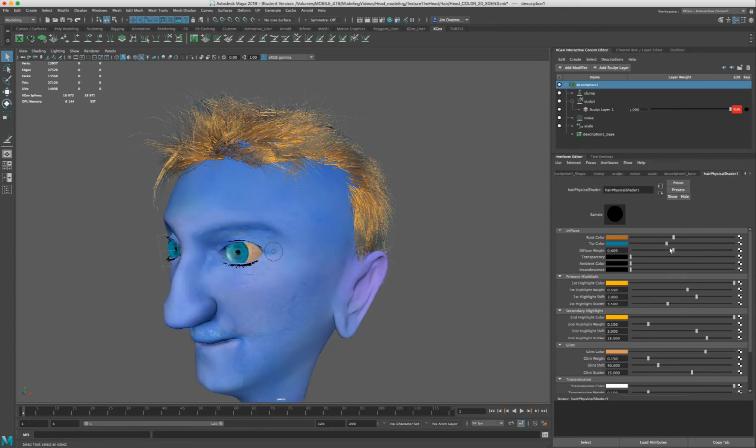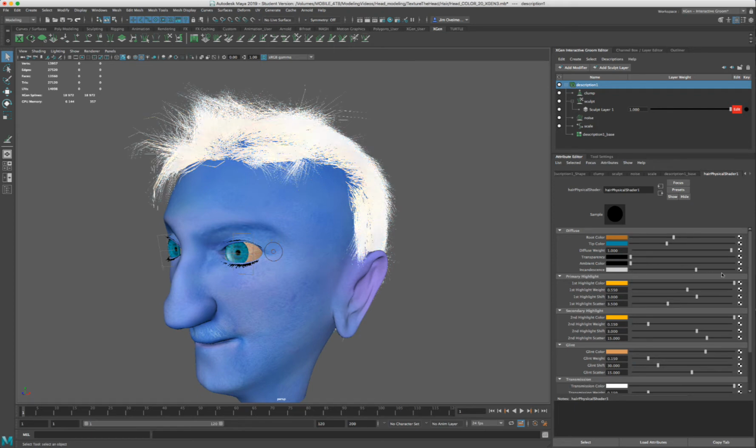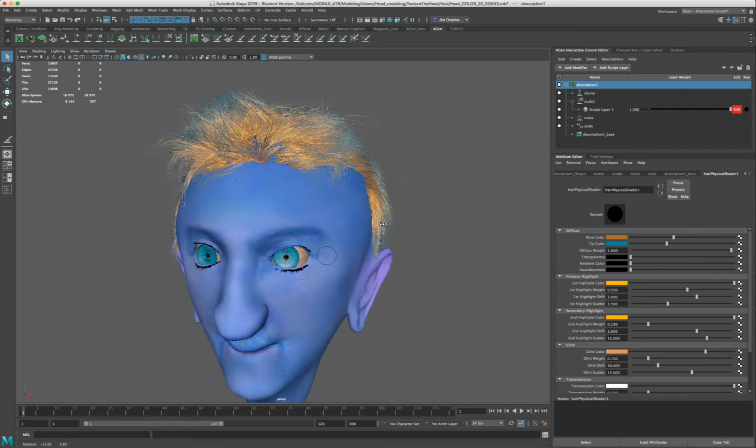Have things like diffuse weight, the overall darkening of the diffuse, transparency, of course, ambient color, incandescent, which means glow, base.